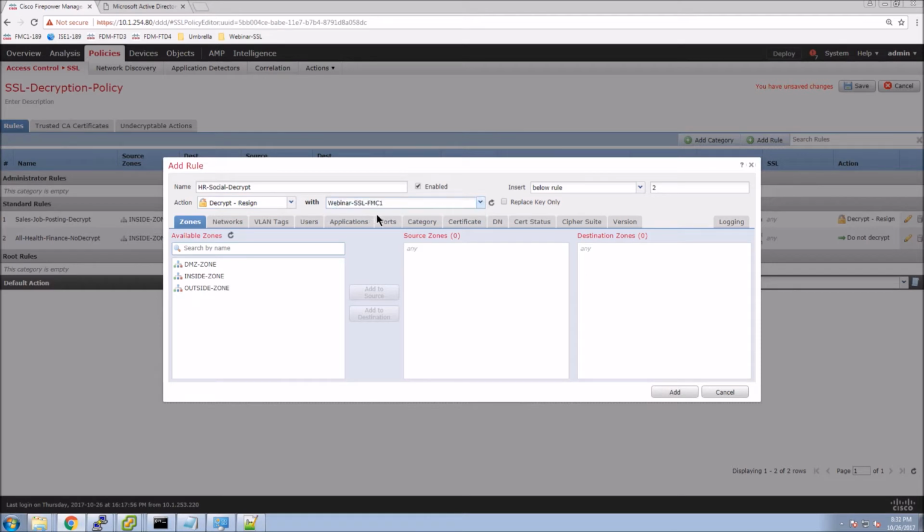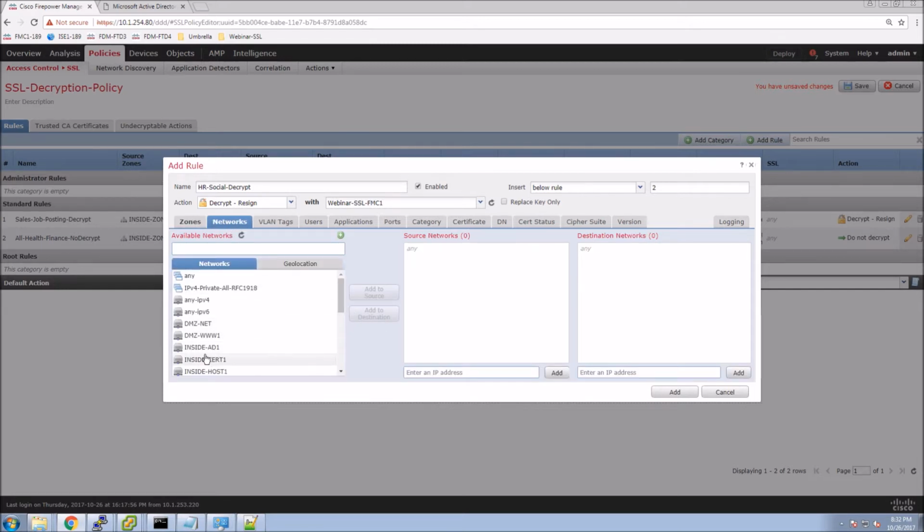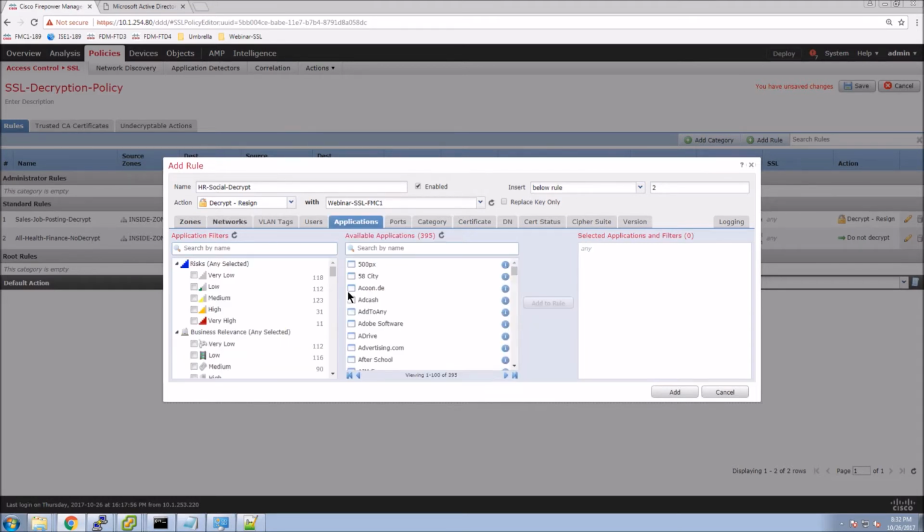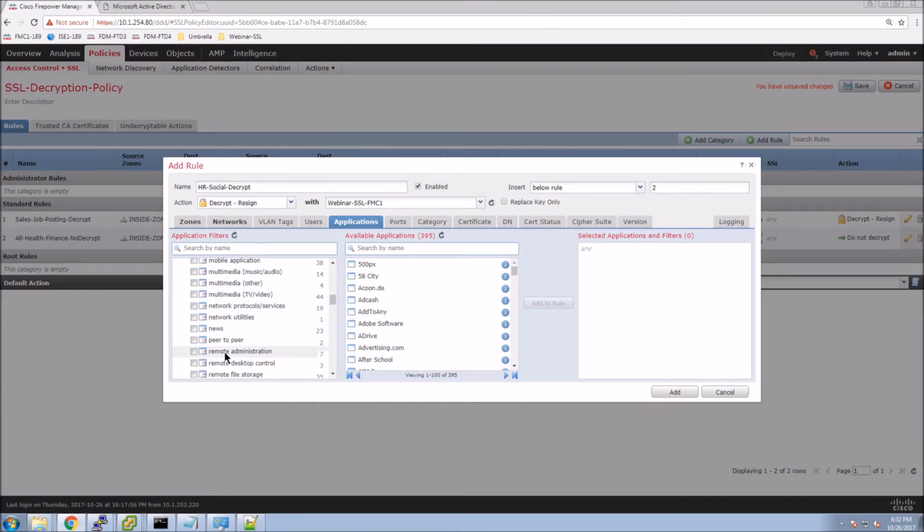So again, decrypt, resign, and the subordinate CA name that we gave it. We select that. We do the inside to outside, the inside network. And now we're going to go to applications. And in this case, you can see there's a variety of different categories that we've got built into the box. But we're going to pick social networking.